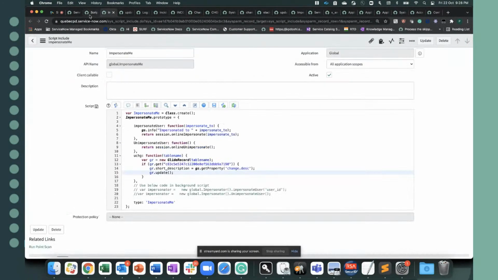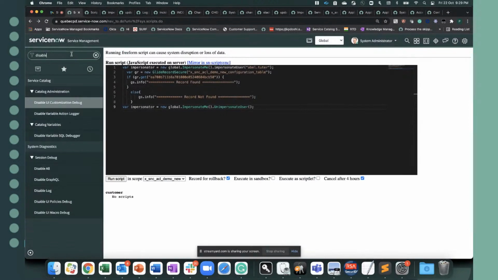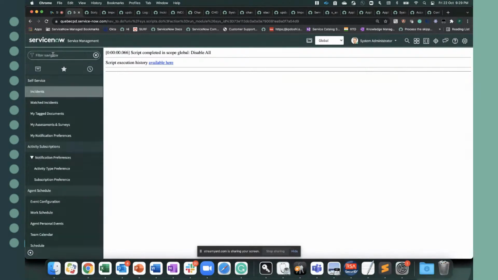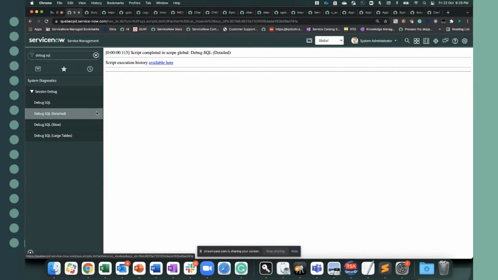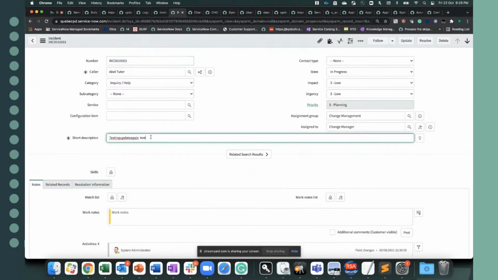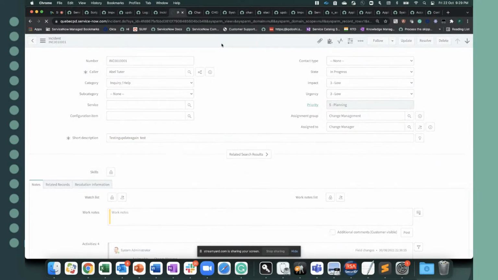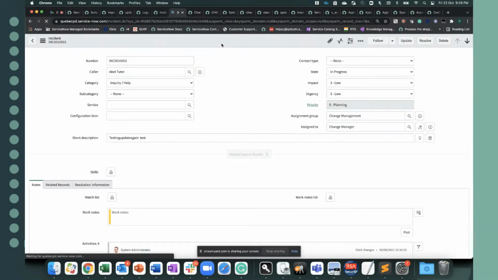And here is our homepage. So I'll just disable all of the logging and debug SQL detailed. Okay. So with this method, now I'm going to again recreate the issue. I'll save this. Debugging the SQL gets pretty deep.